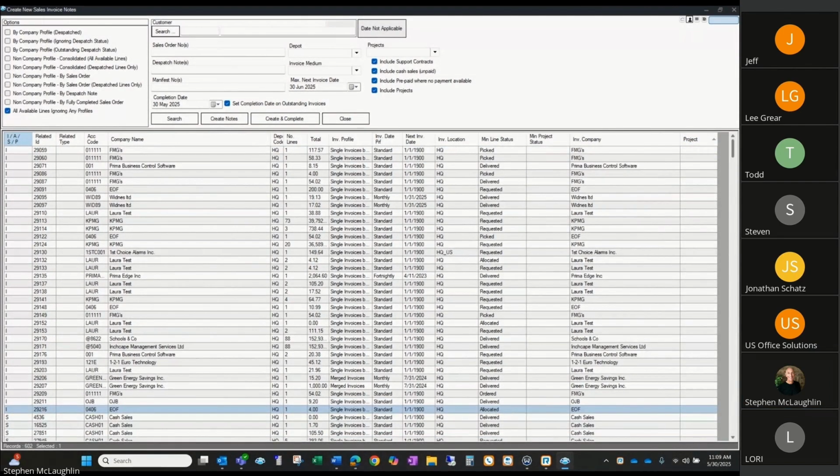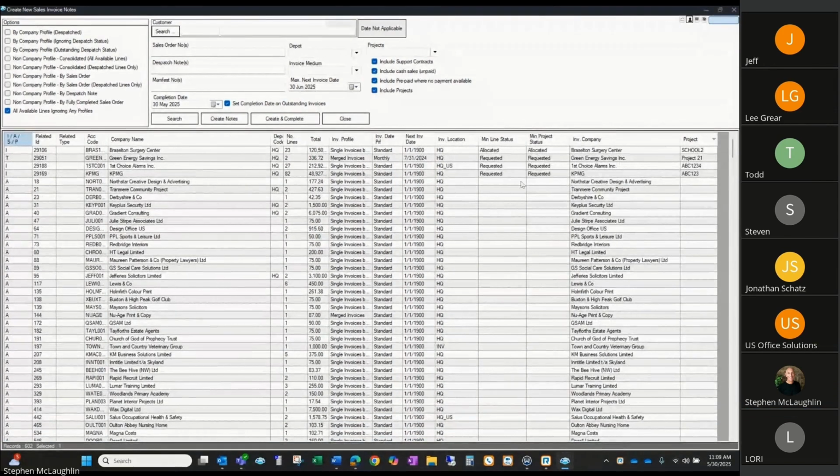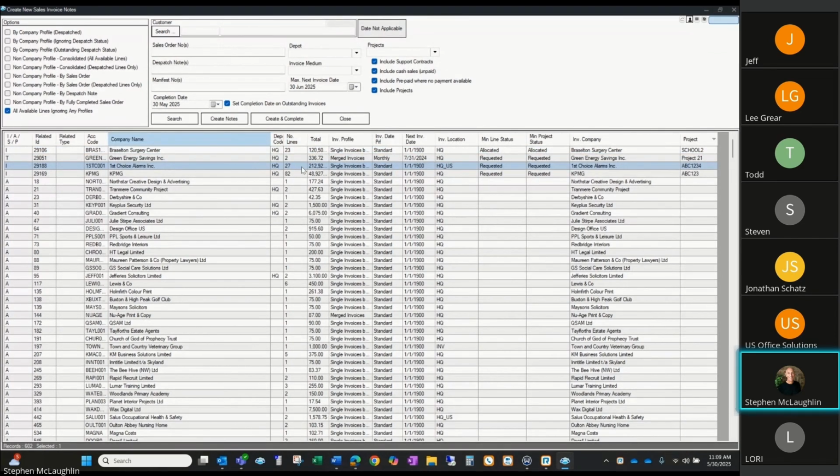So I'll just come to the top there so we can see them. So that will show you all your projects and how many lines you've got in each of them, and this will show you the minimum project status in here as well, which is useful. Don't forget, you can build an invoice and then add lines from the invoice directly. So for example, if you built a line for first choice alarms, you could then put just 5 lines onto that if you wanted. So this is a great one for managing the projects and getting the goods out on time or at the right time.